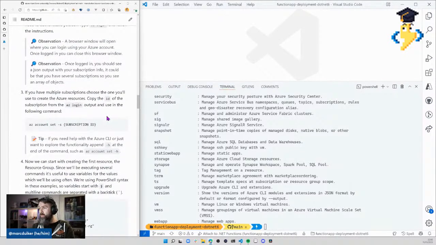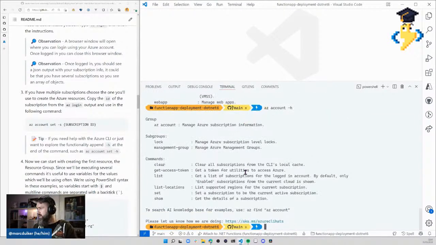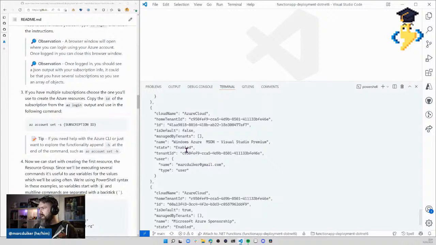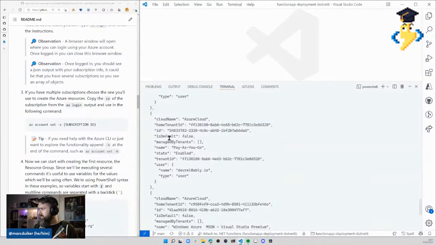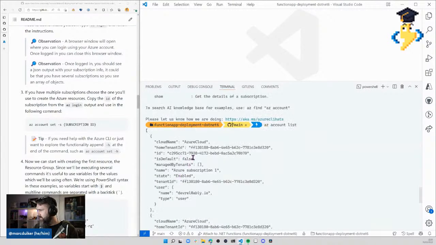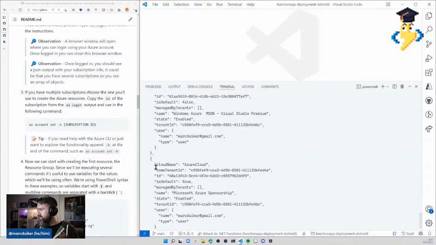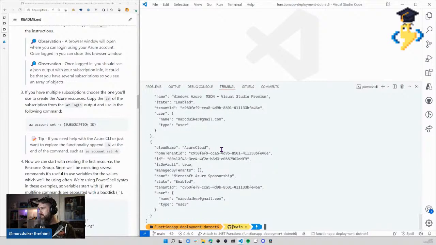If you have multiple accounts and multiple subscriptions, then you might need to set your account. So for instance, az account help. So az account list. I, for instance, have two different accounts, and one is my default. Yeah, so this is currently my default one.